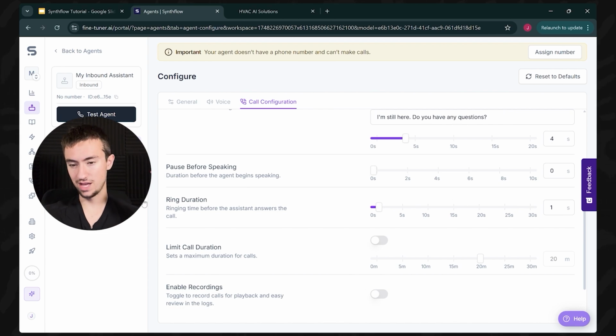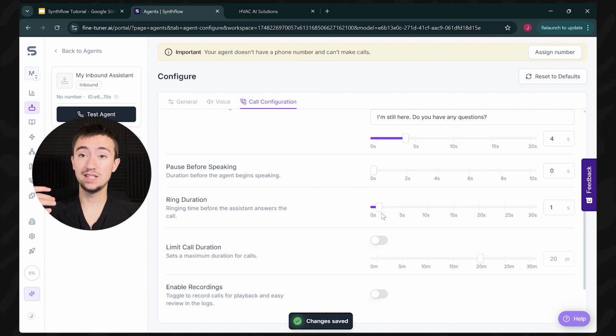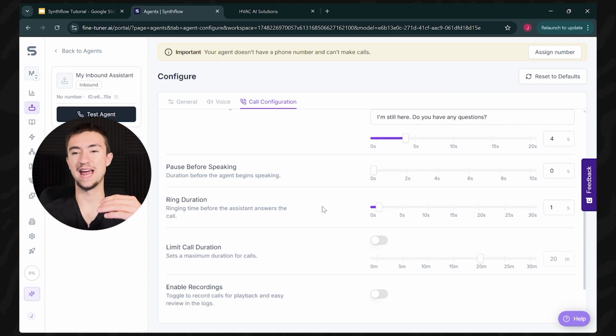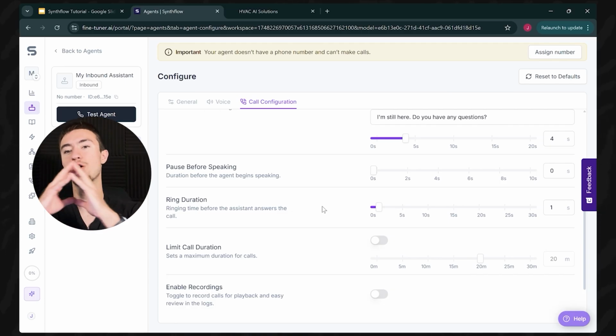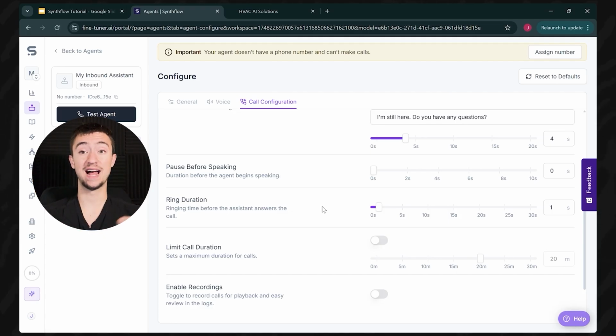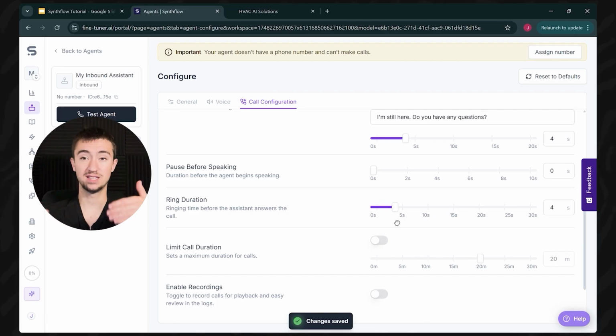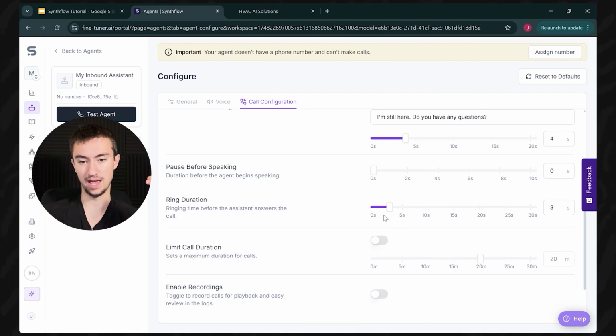Now, another thing here is ring duration. So basically the AI agent answers immediately. But with the ring duration, you can set how long it's going to ring before the AI agent actually starts talking, again, just to simulate that human interaction. You can have this from 0 to 30 seconds. There could be different use cases for each. I recommend 3 to 4 seconds. You want it to be as similar to a receptionist as you can.